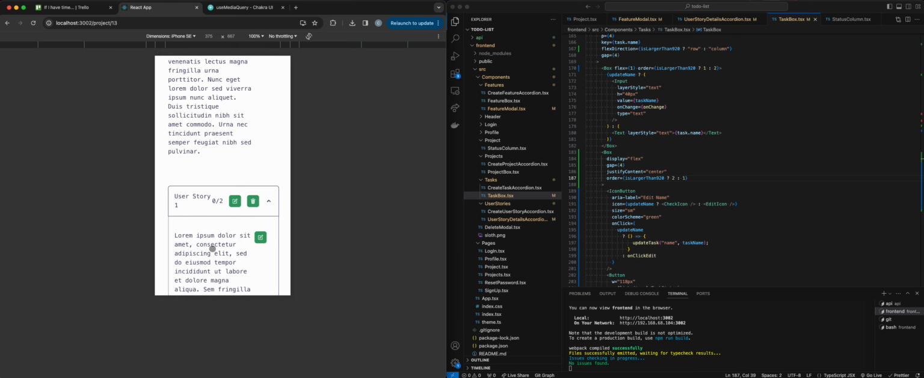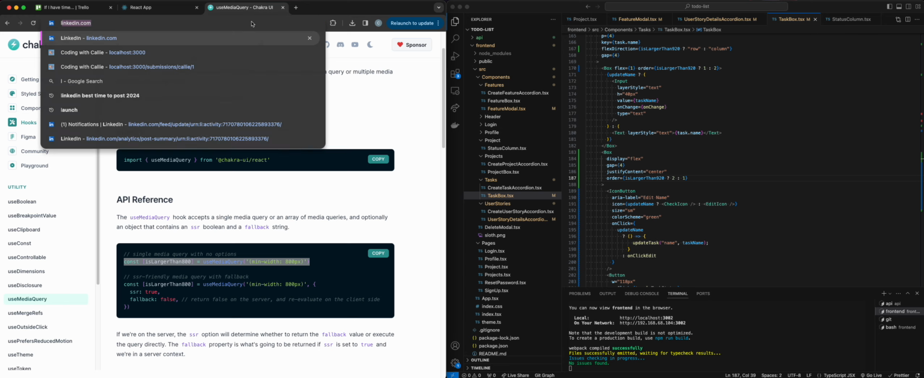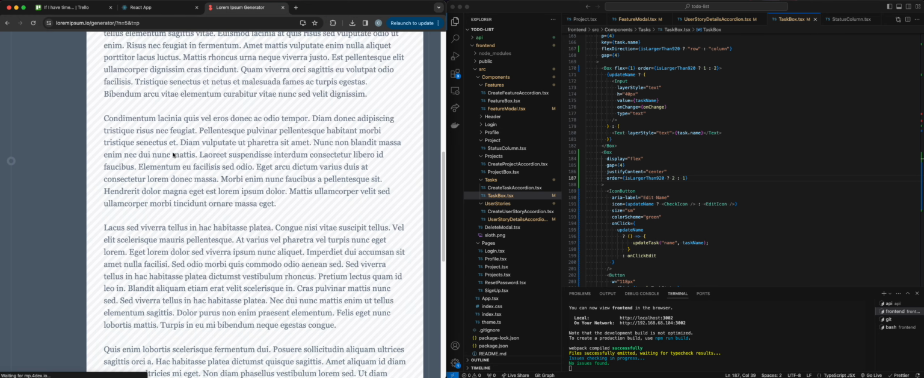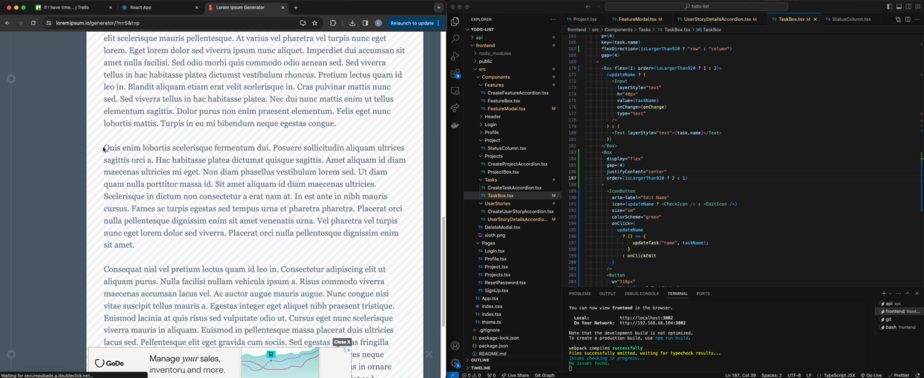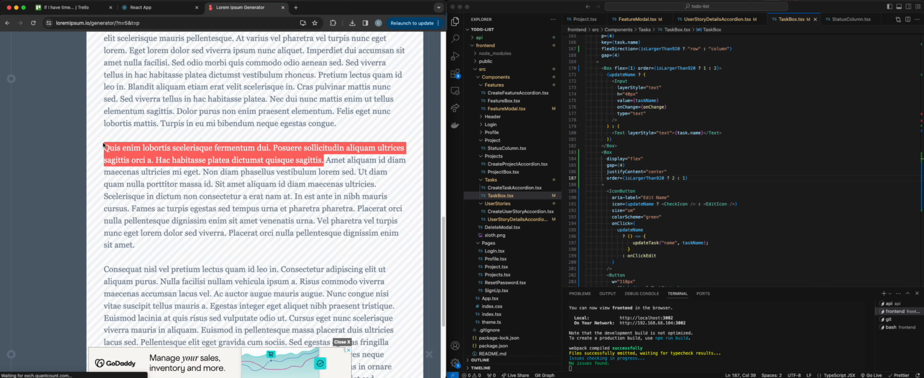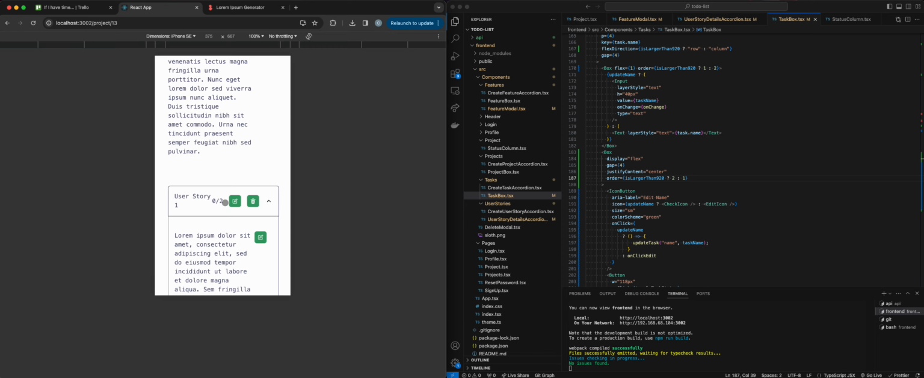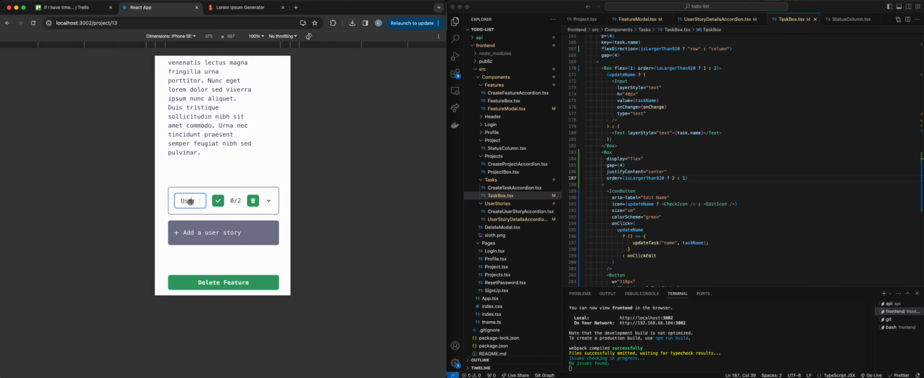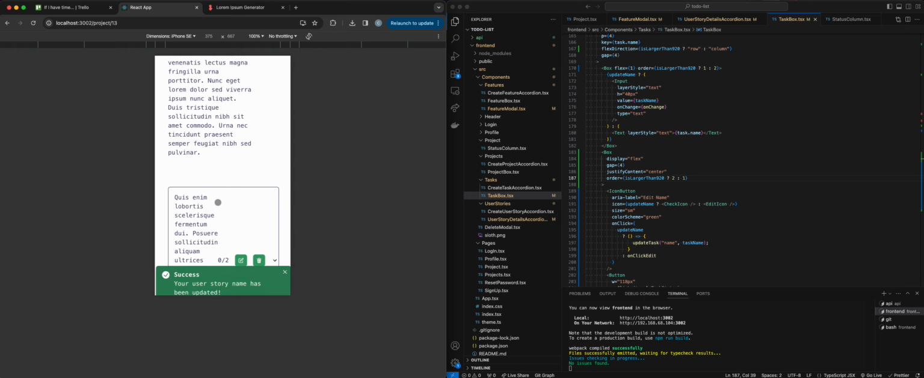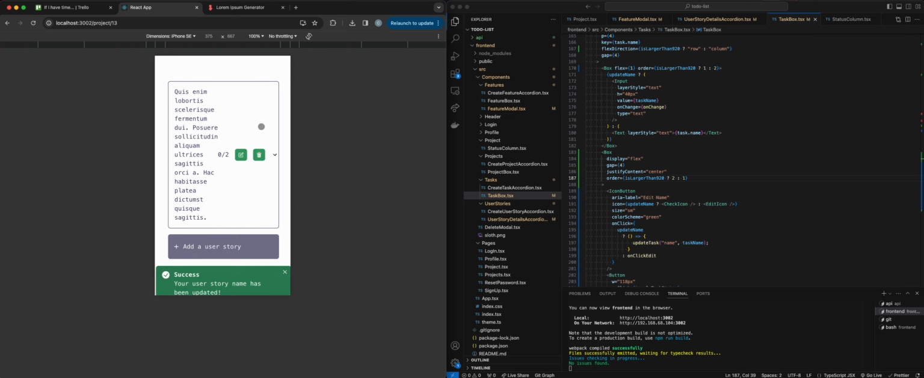Okay, so let's go ahead and grab another random piece of text for our user story. Actually, let's add a larger piece of text. Let's do edit. Yeah, and see, we'll probably need to make this a text area at some point. I'm not gonna worry about it until I get into testing. But you can see that we'll have similar issues with this.